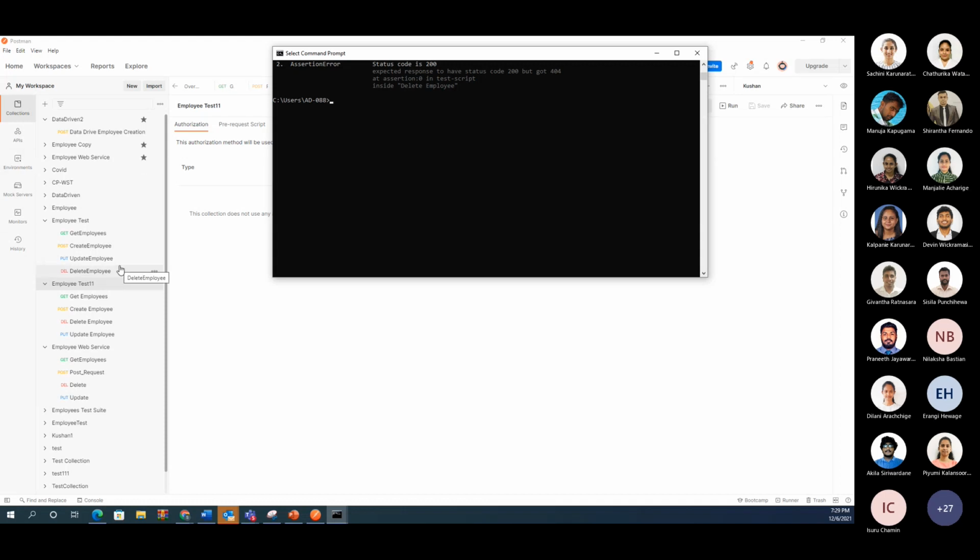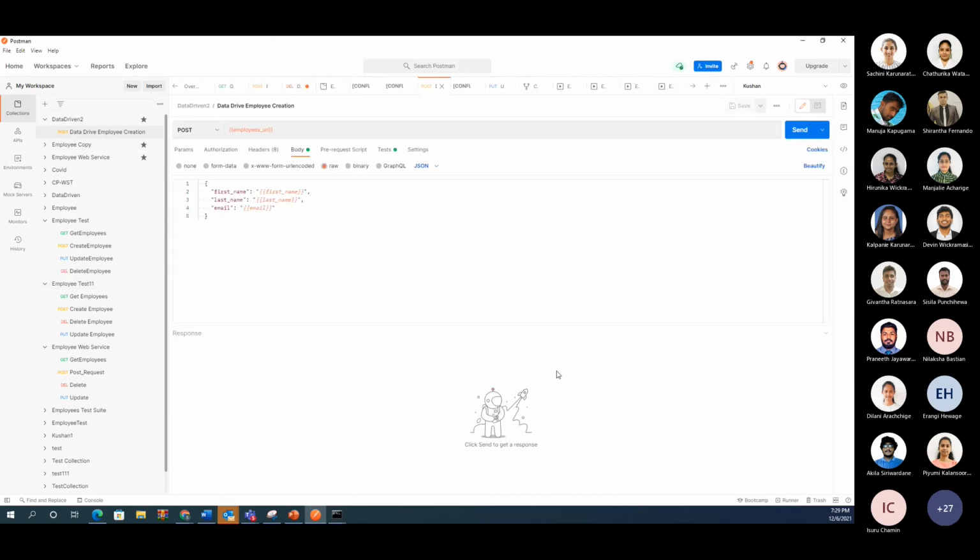The other thing is you can run data driven. What I have done is created a data driven test case where my data file is in JSON format. In Postman you can run files in CSV format and also in JSON format. What I have chosen here is the JSON format, where I store my data.